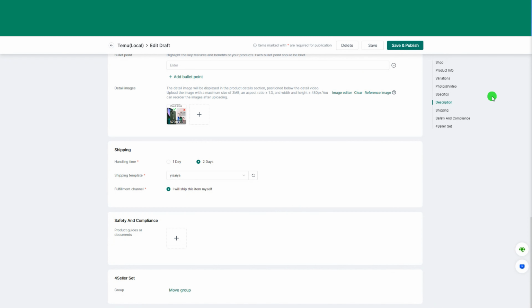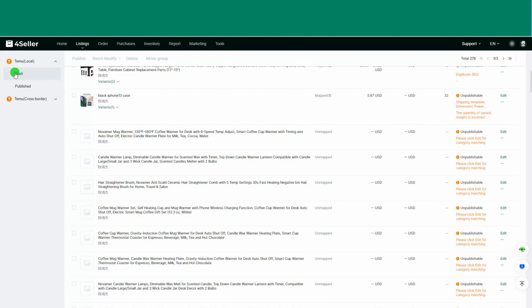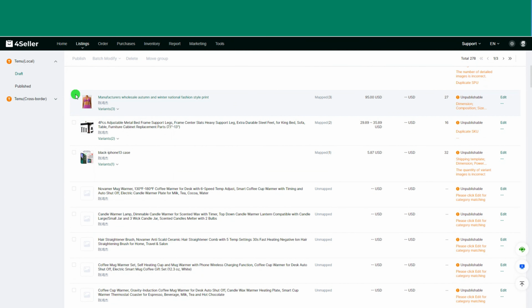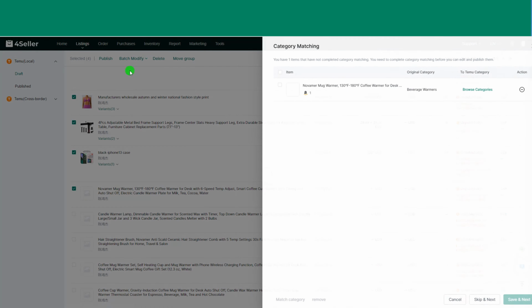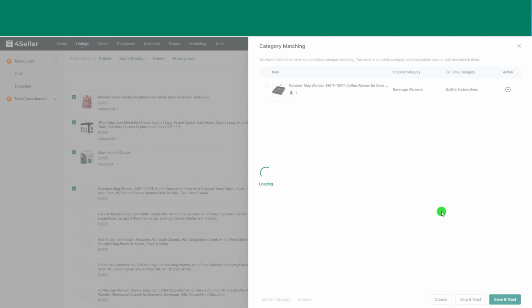If you think it is too troublesome to edit the products one by one, you can use Draft Batch Edit function. Firstly, check the blank grid to select the products that you want to edit. Then, click the Bulk Edit button. If the listing is not matching the category, you need to complete the category, but you can edit and publish them.